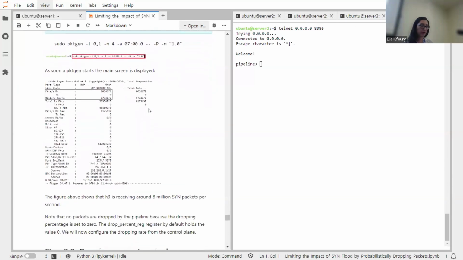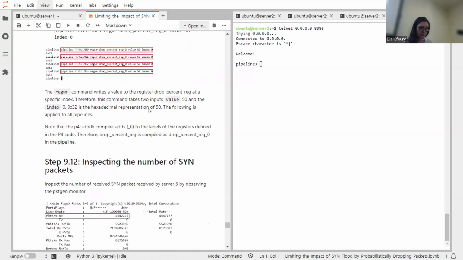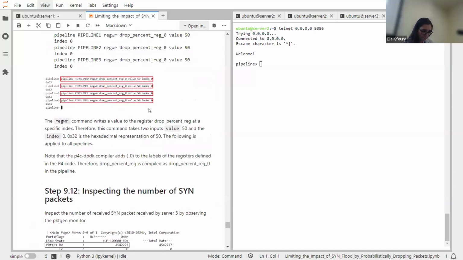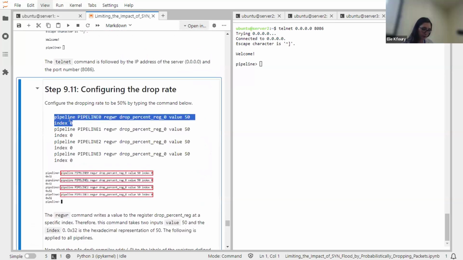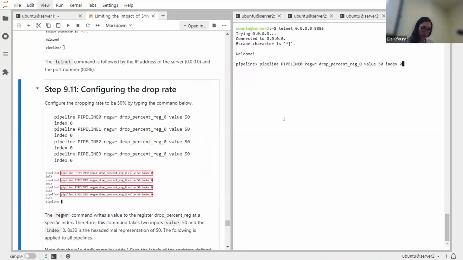Okay, so this is also about running packet gen on the victim. All right. So I will have to copy the following and paste it right here. So over here, you can see that at pipeline 0, I am writing the value 50, which is the drop percentage, to the drop percentage register. And this is something that you can see in the spec file.